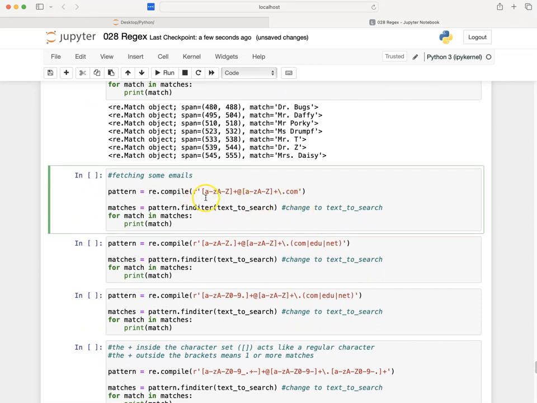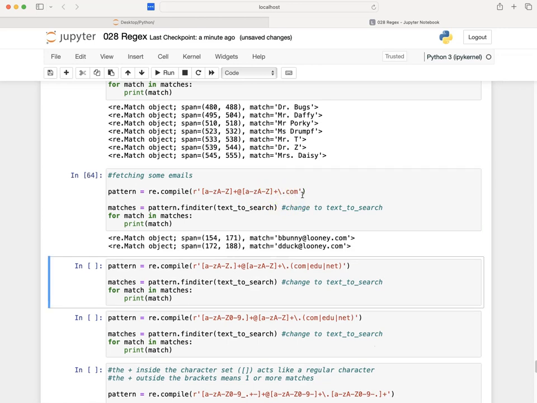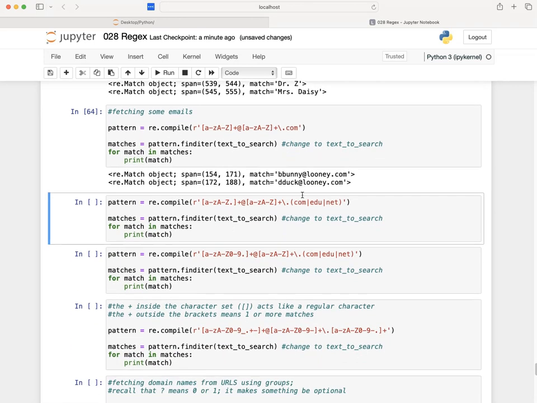So here's a raw A through Z plus. And remember, this includes numbers and hyphens too. I'm sorry, I'm showing A through Z, so never mind, I'll take that back. I was thinking of a word character. So this is just A through Z, lowercase, uppercase, at A through Z, lowercase, uppercase. And notice it's a plus, so it can be more than one character. And then I want .com. So I got bbunny@looney.com and ddoc@looney.com.